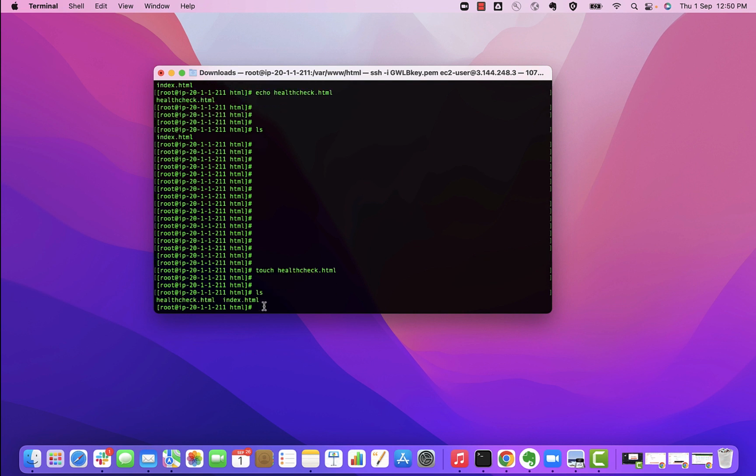We are going to perform the same set of configuration in the second application in VPC 1 and the application running in VPC 2 as well. I'm going to pause the video for a bit while I perform the same steps.